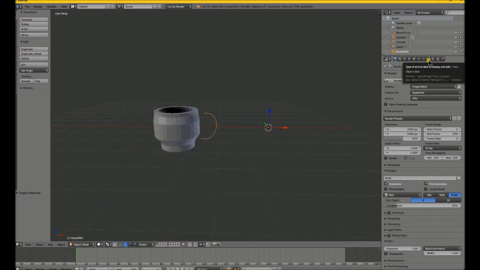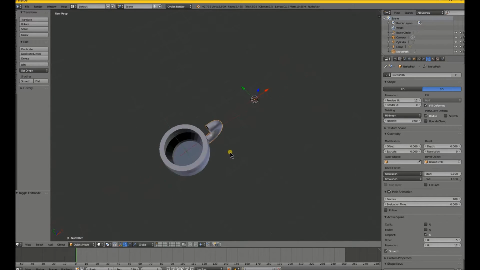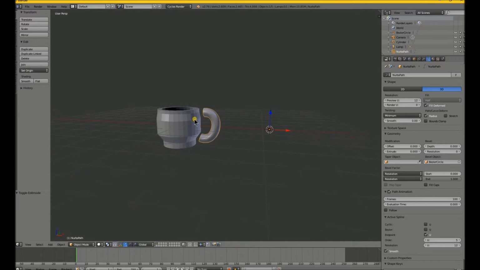Then we want to come over to this path menu here, and under geometry, you'll see on the right, we'll see bevel object. We're going to press here, and we'll see Bezier circle, which is the name of that circle we just added. And we're going to click Bezier circle. There we go. So now we've turned just that simple path, we've given it 3 dimensions basically.